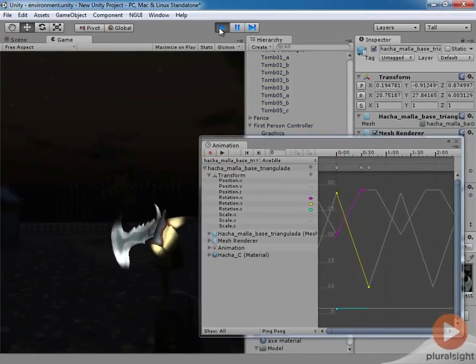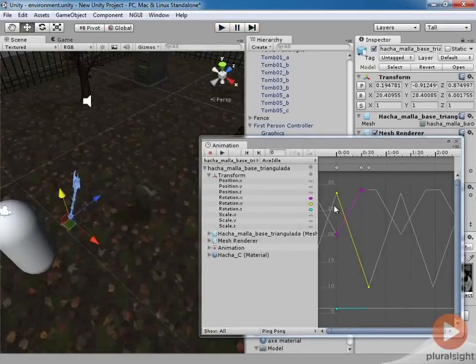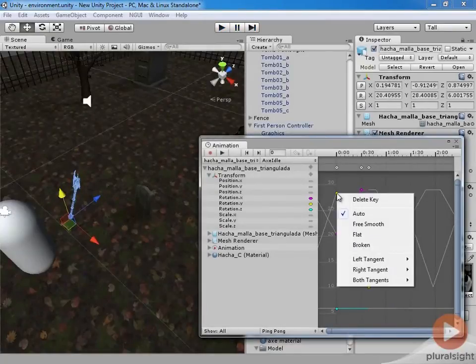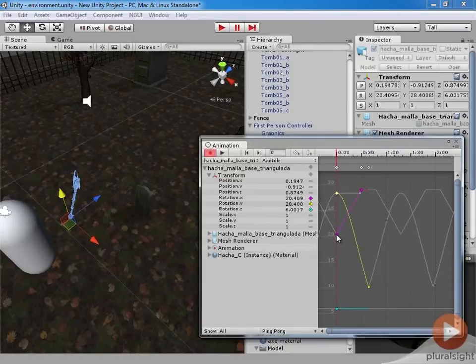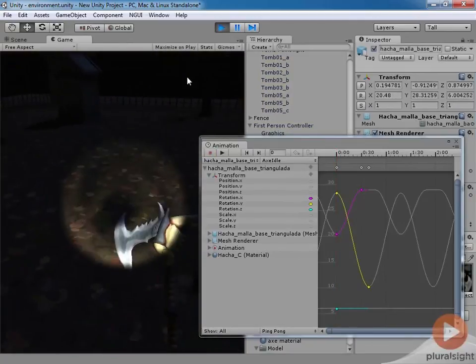It's very subtle, but as you notice, the beginning and end is very jerky. So I'm going to smooth that out. I'll right click on the keyframes and I'll select flat and I'll just do that throughout. And now it's a lot smoother.